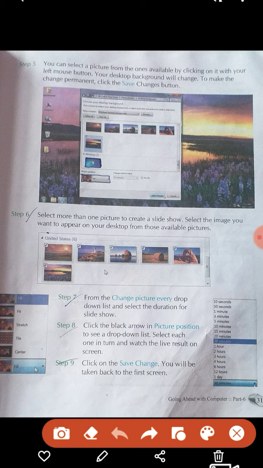Step 8, click the black arrow in Picture position to see a drop-down list. Select each one in turn and watch the live result on screen. Click on Save Changes and you will be taken back to the first screen.